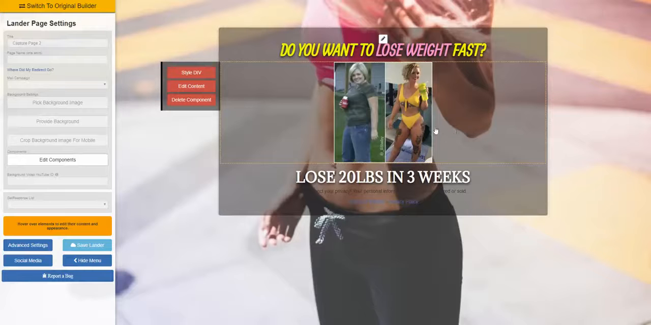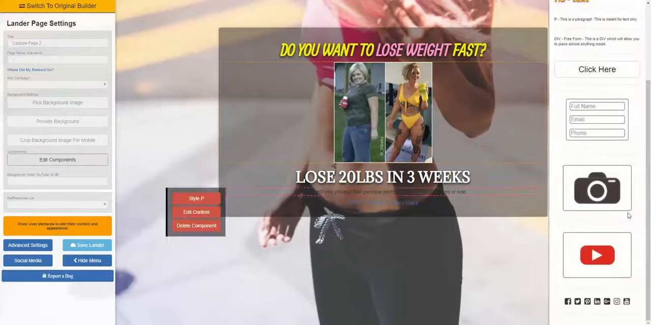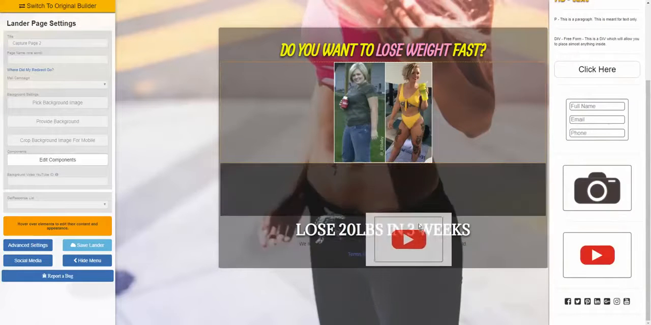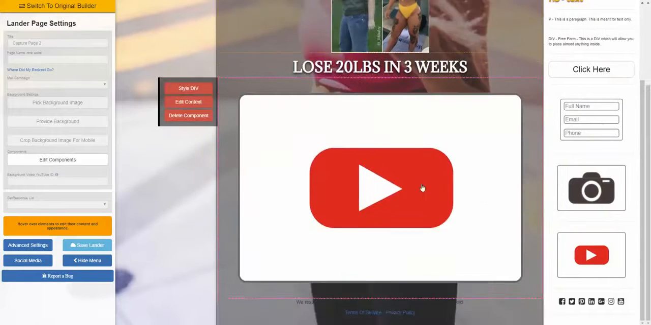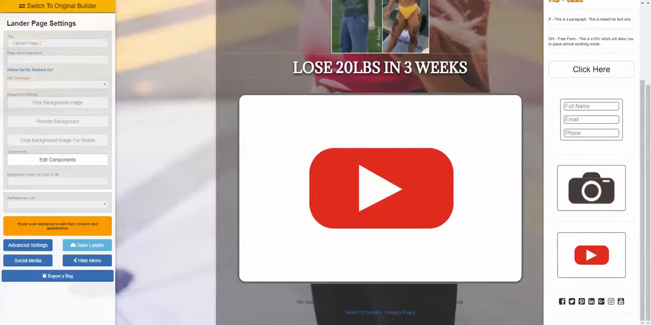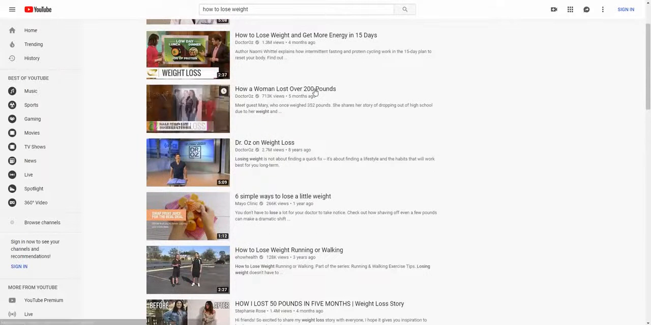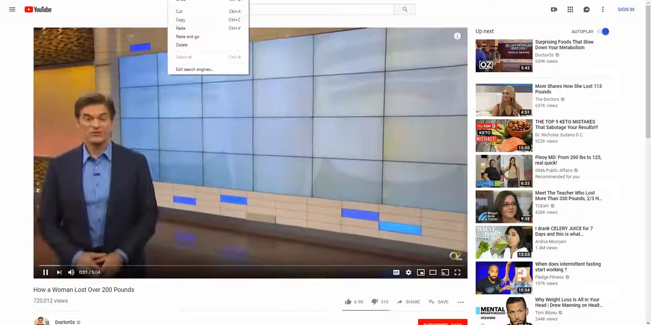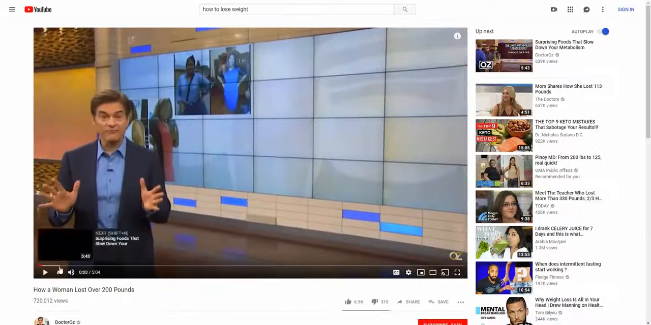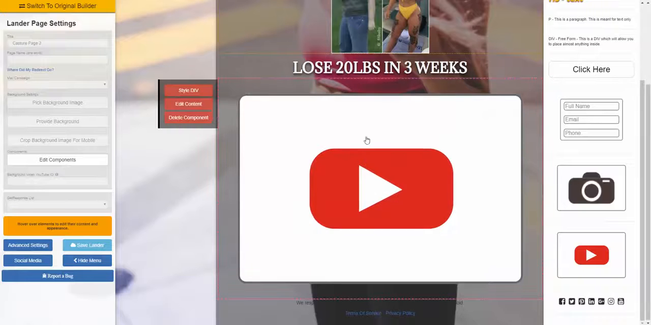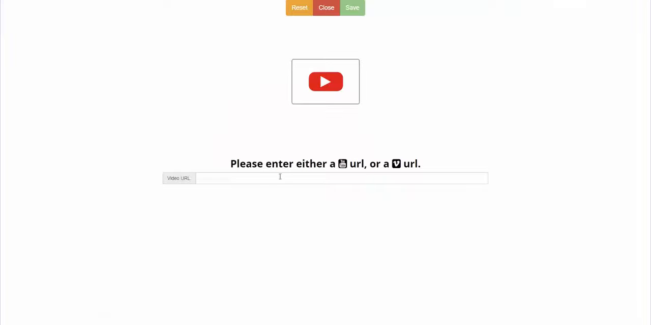But guess what? You can also drag and drop videos if you want. So I can come over here to edit components and this little video tab here, and I could just drop in a video. And then I'm going to go to YouTube, and there's weight loss videos here, for example. So let's say this was your business. You see the amazing before and after. Let's say this was your business weight loss video. I can hit edit and I just paste it.